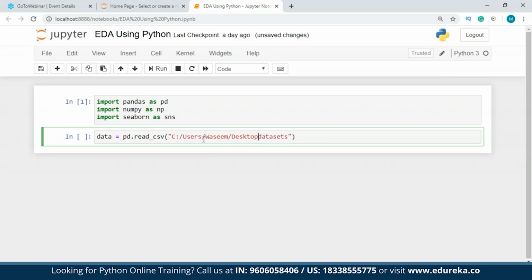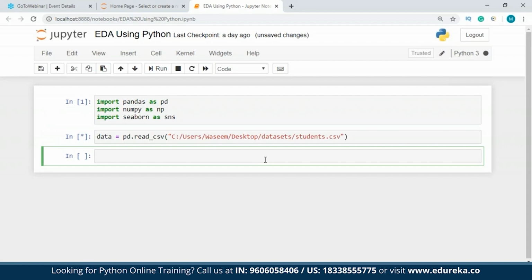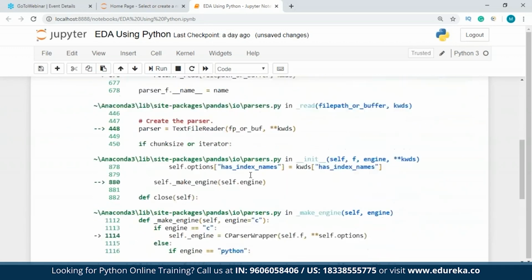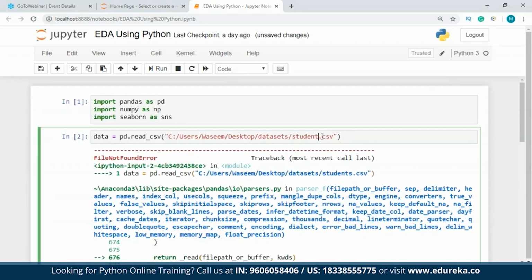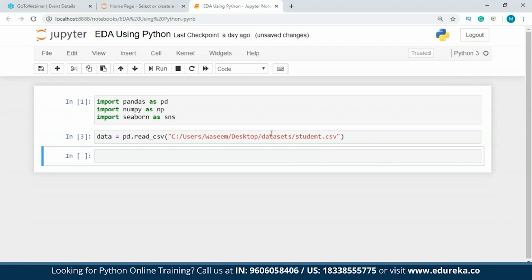So this is the location of my data sets, and the name of the data set is students.csv. Okay, we have an error, guys, file not found. All right, so we have successfully imported our dataset into the program. So the very first step after you load the data into your program is you have to understand the data by understanding the variables inside your data.